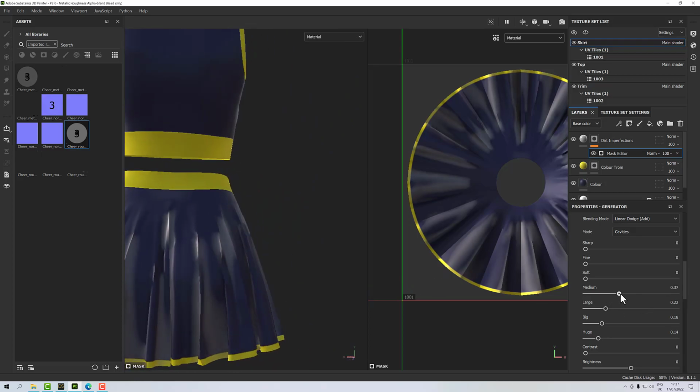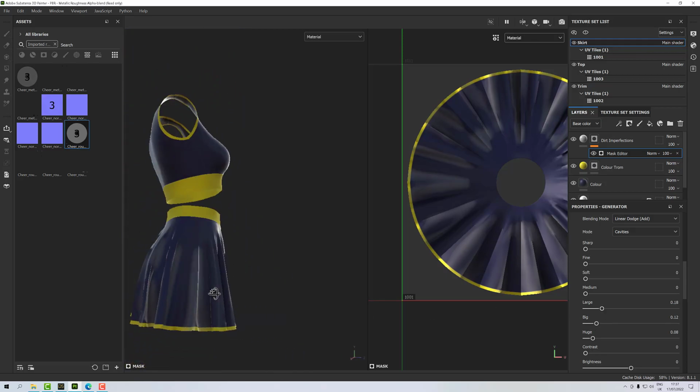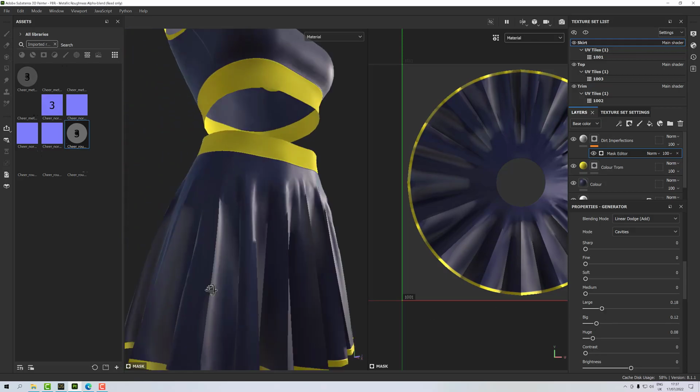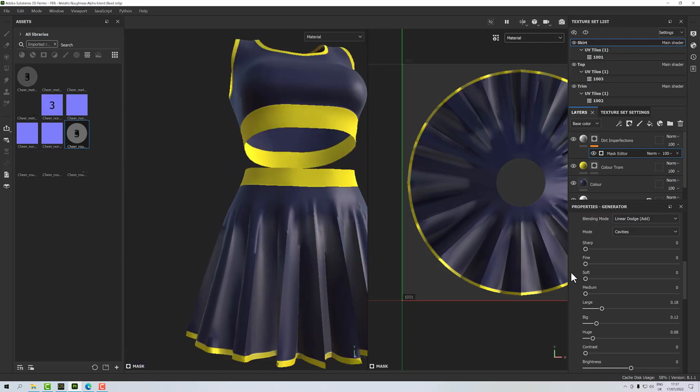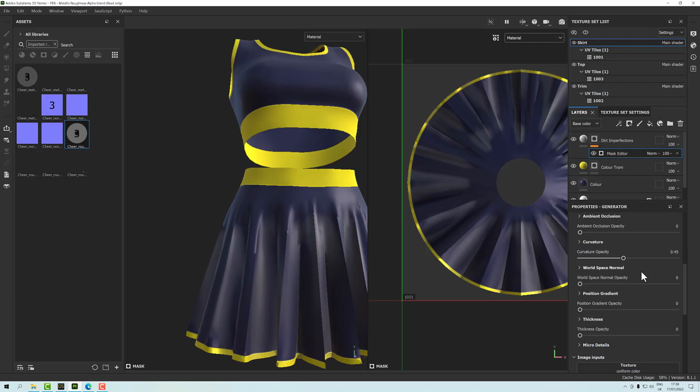Similarly with medium, but I think I'm actually going to stop somewhere about large. I might even reduce my values a bit, because again, I don't want it everywhere, I just want it to be subtle. Okay, so with that done, we can use some other things.